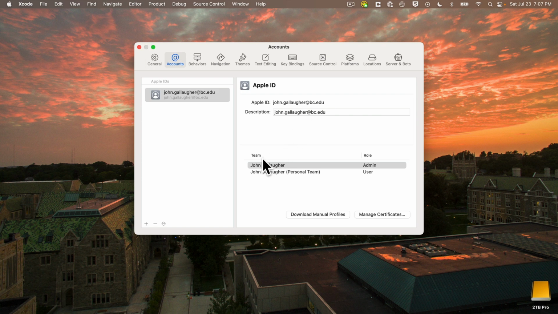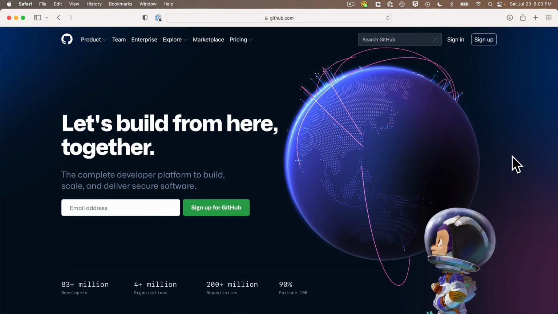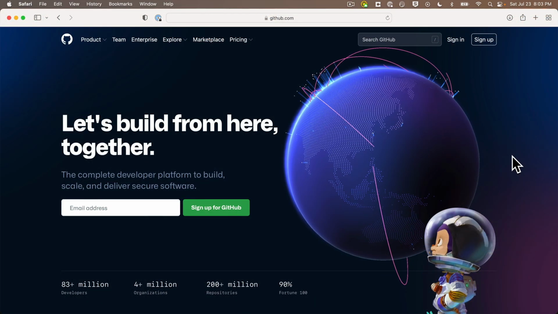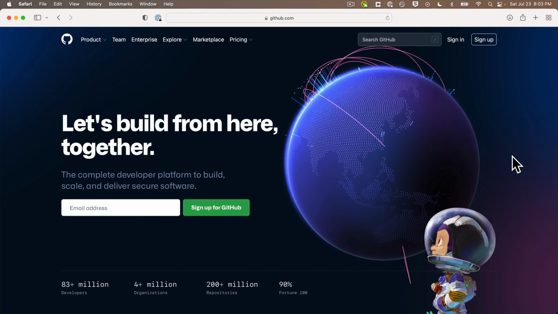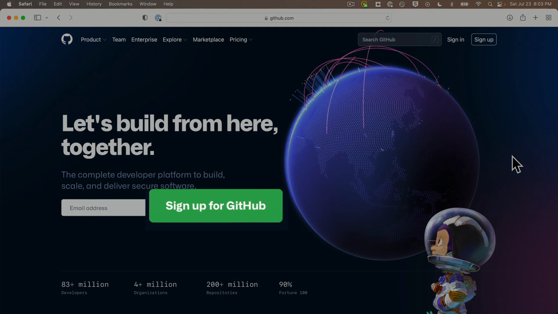Now, my setup might look a little different than yours because I do have a paid Apple Developer Program account, but you should be good. So now let's set up your GitHub account. Now, if you're new to software development, you probably don't have a GitHub account, so open your browser and head to github.com and click on Sign Up for GitHub and get your new account.